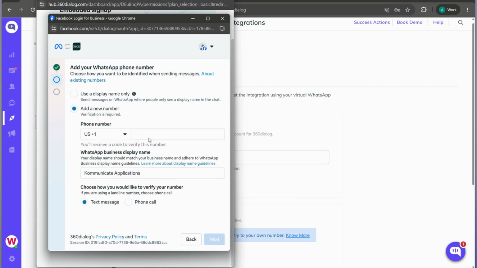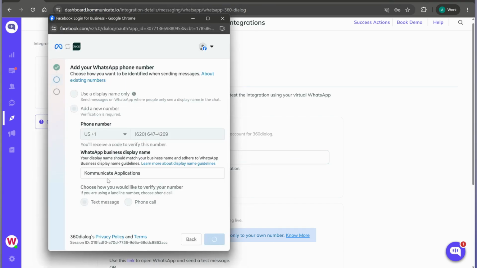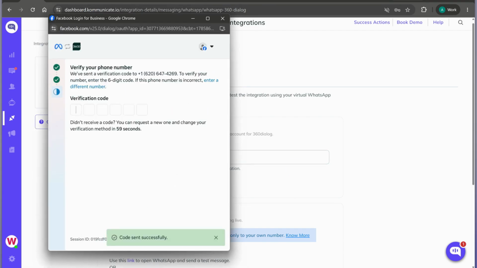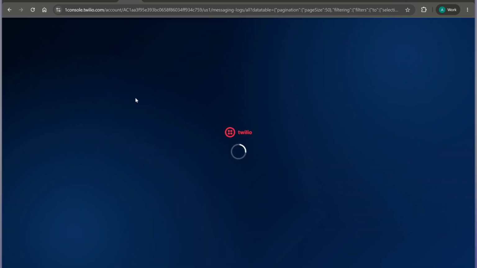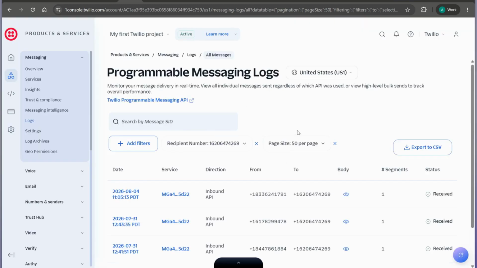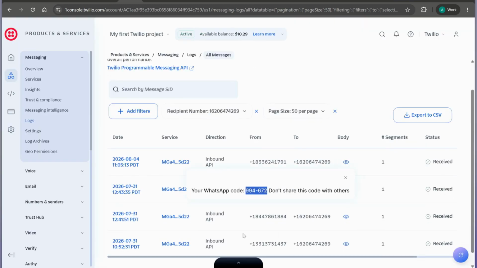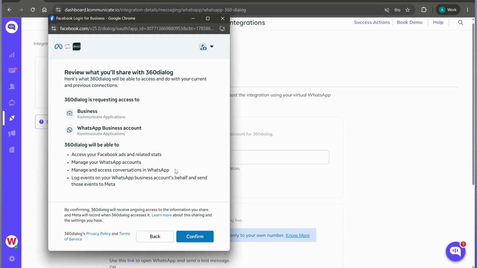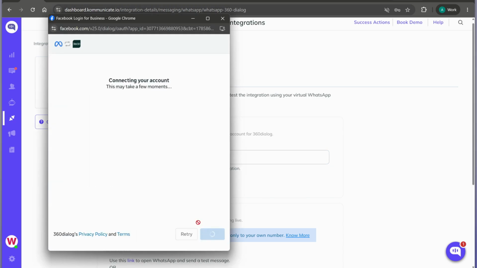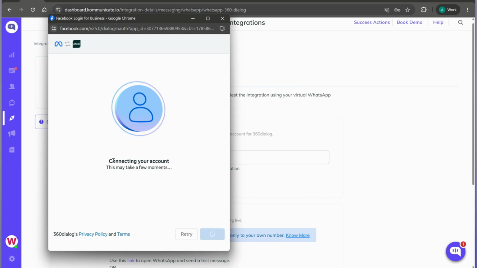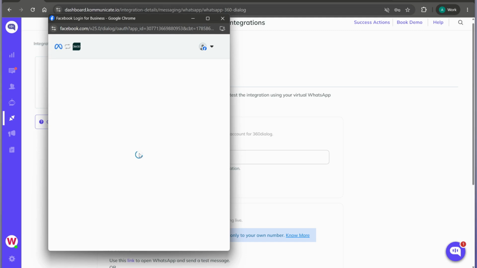Verify using a text message or call, and click Next. A verification code will be sent to your number. Since I have bought my number from Twilio, I am going there to get the code. Click Next. After the verification code, confirm it. The number is now connecting between Meta and 360Dialog. This takes a couple of seconds. Just wait here.